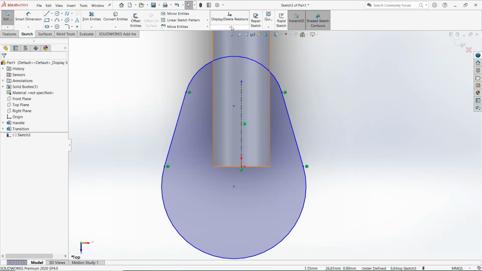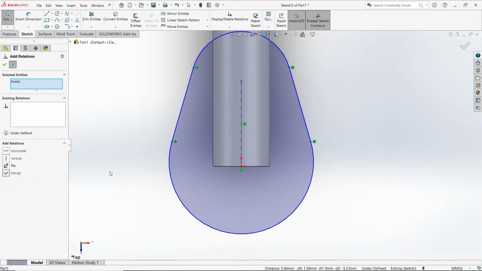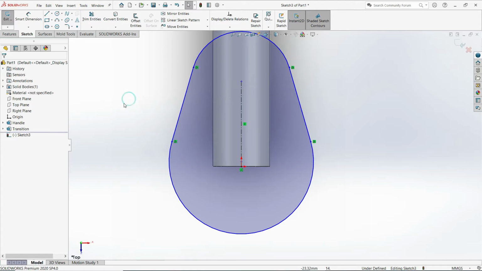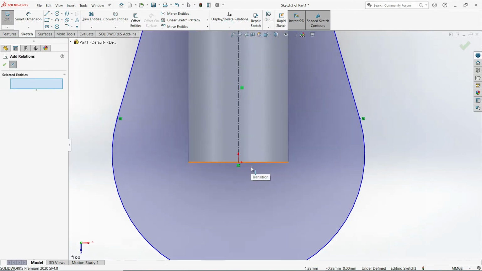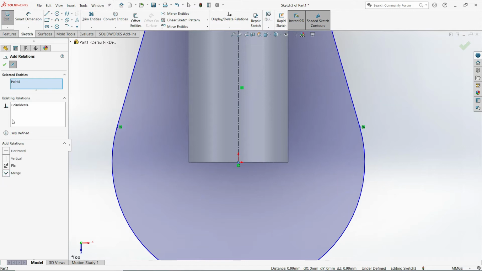Then I'll just add some relations. I'll just connect the center of this arc and the end point of that center line. I'll make it as merge and OK. I'll just press the escape key so that none of them is selected. I'll just add another relation. I'll just select the center of this arc here and the end point of the center line. Then merge and OK.